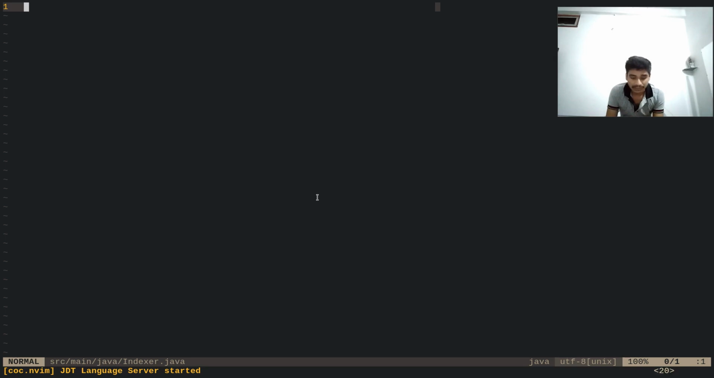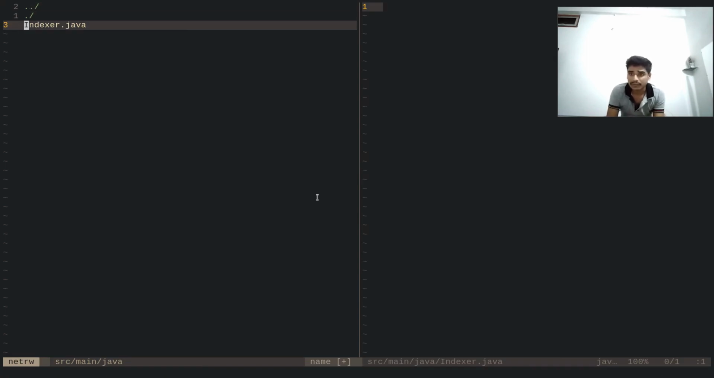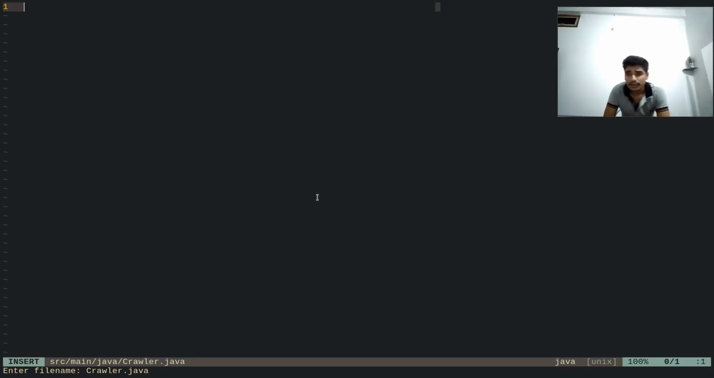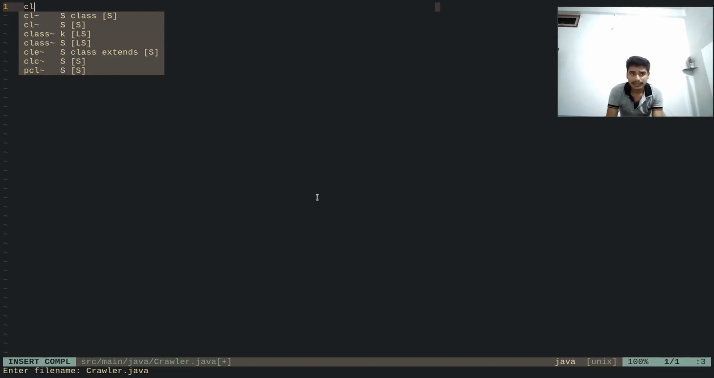So let's get started. I have Indexer.java. One thing I want is Crawler.java. Okay, this is the other one, and let's start with Crawler.java. Let me turn on the screen keys now. Fine. So we have Crawler.java here, and what we are gonna do is start with a simple class.